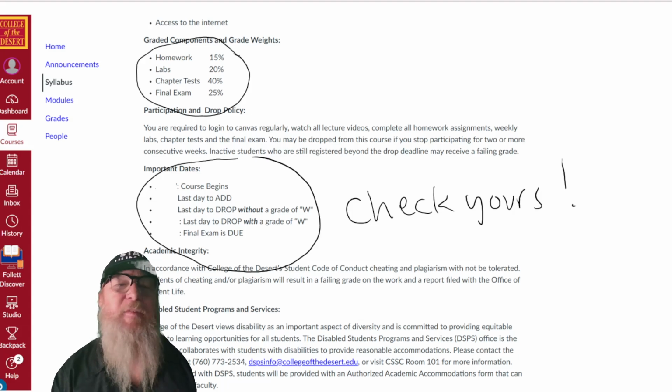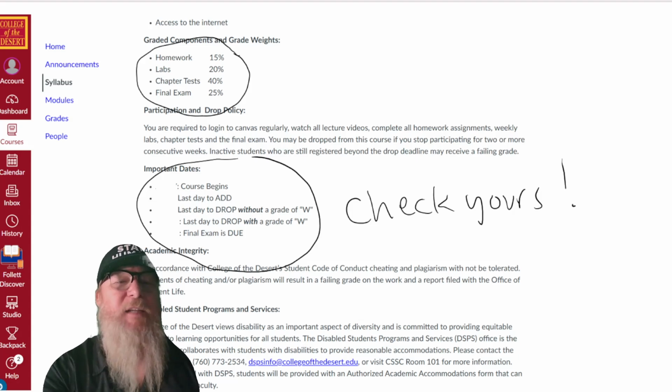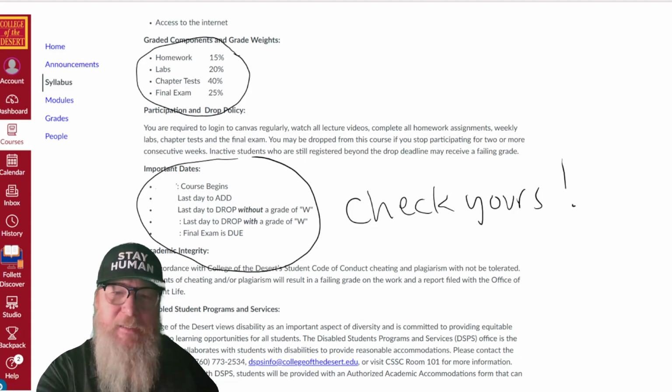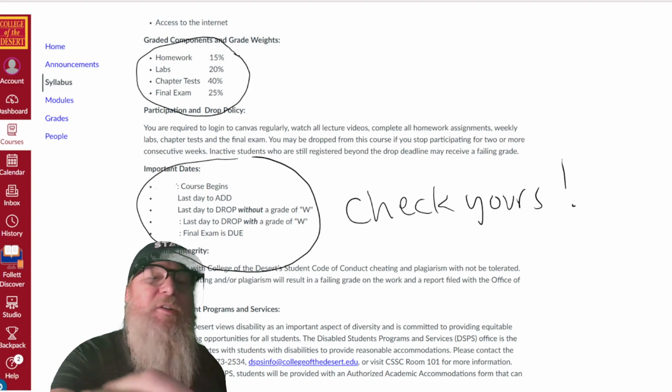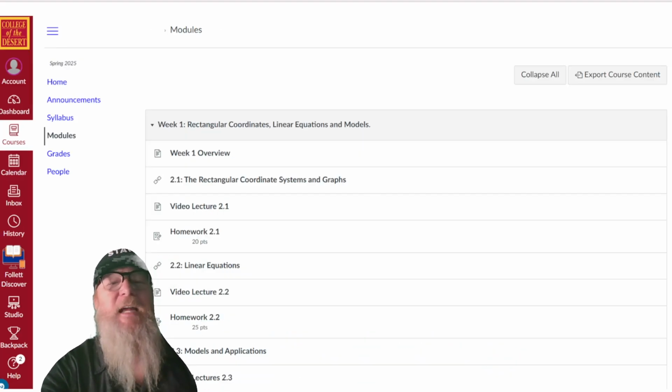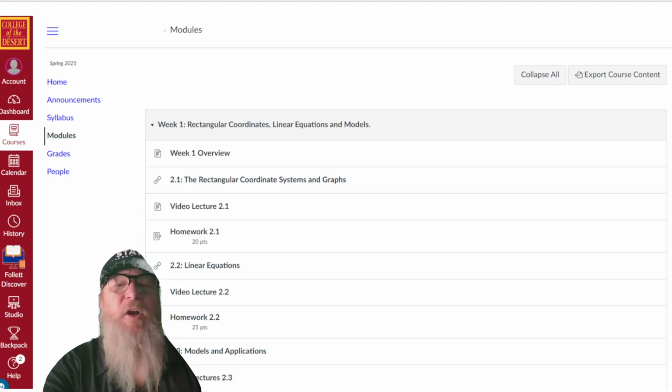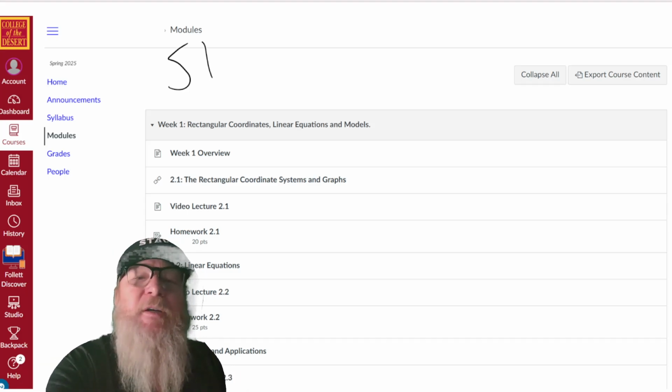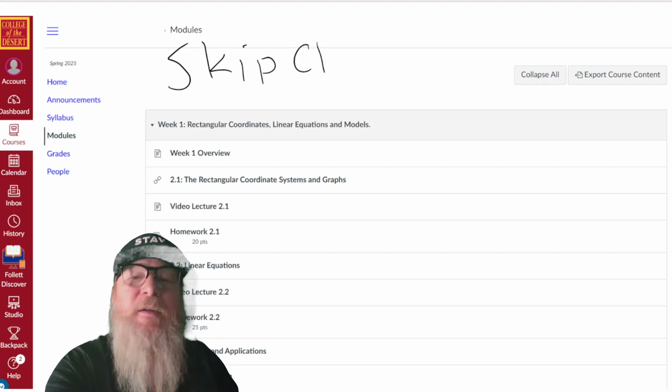The syllabus will be available throughout the entire course, accessible right here on the sidebar. So just go to it whenever you have any questions about what you might be expecting in this course. Now, on a day-to-day basis, the most important thing to go to is the Modules tab. This is how you're going to be accessing all of the course content. So we'll start with week 1. We are skipping chapter 1 in the book.